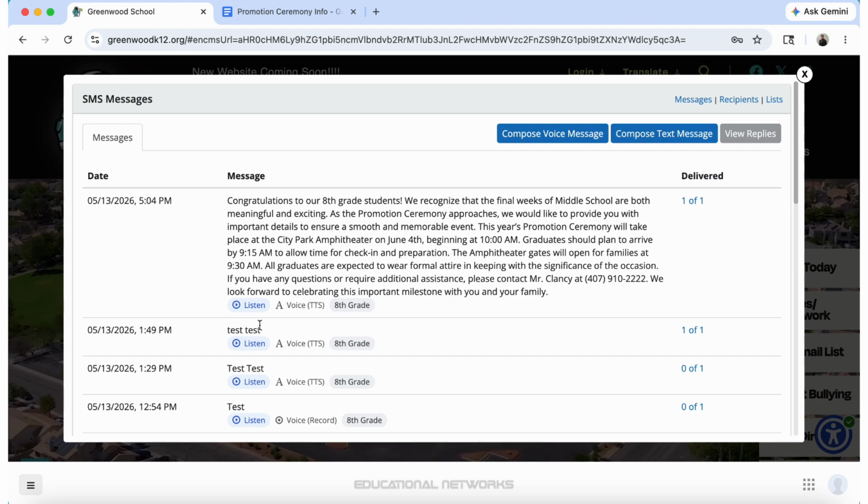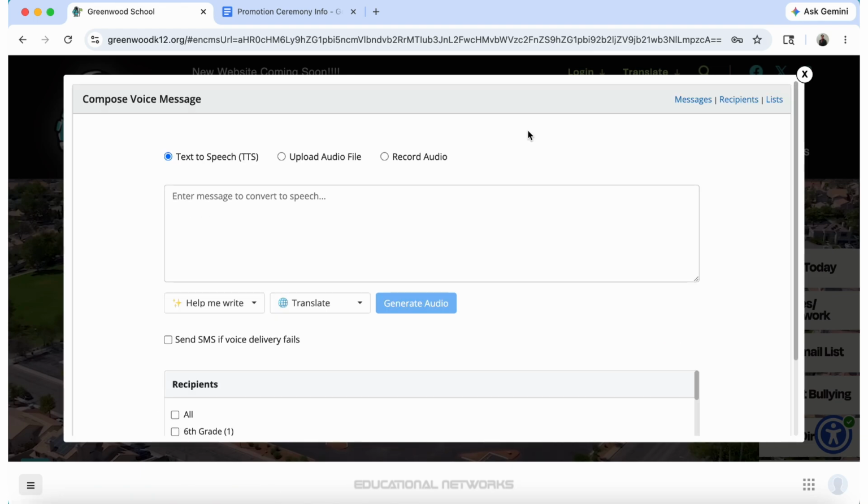Now in this case, I'm going to start by selecting Compose Voice Message. Now let's say that, of course, the end of the school year is approaching and we want to send out information about the 8th grade promotion ceremony. Now, to do so, we have a few different options. The one we're going to look at specifically today is the text-to-speech option.